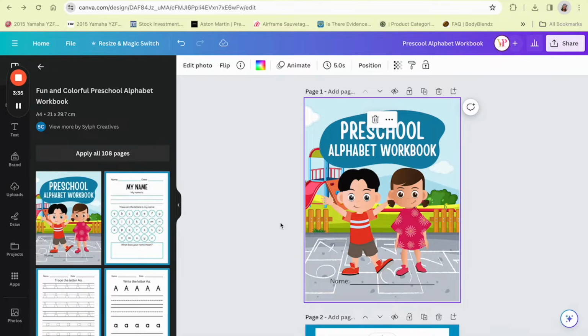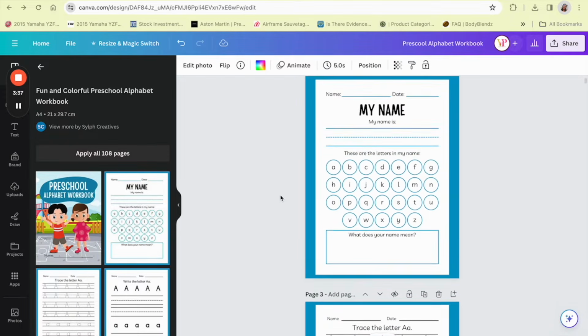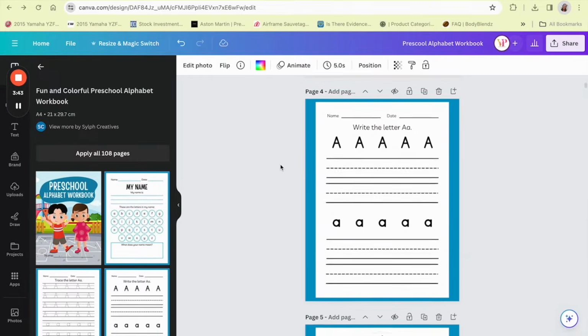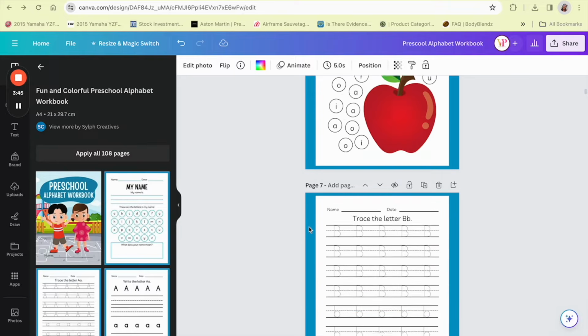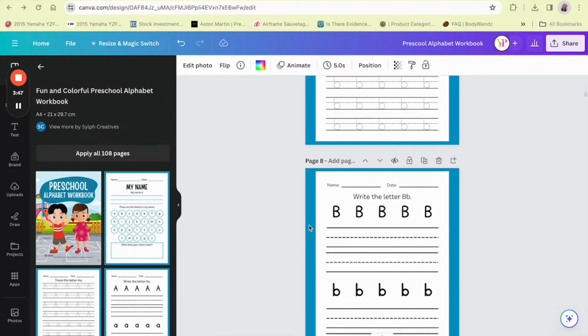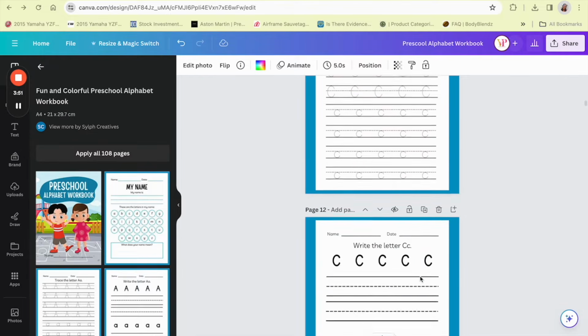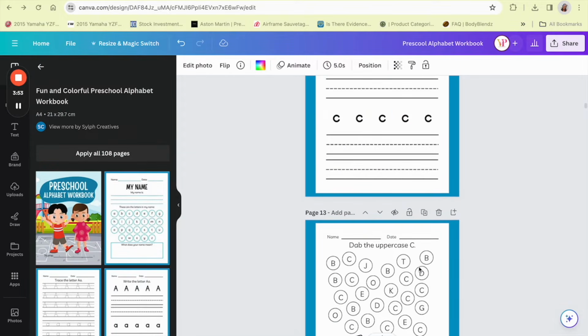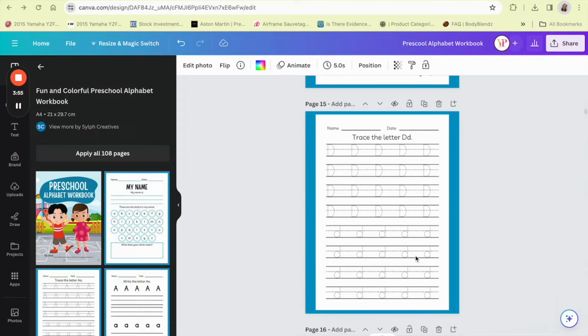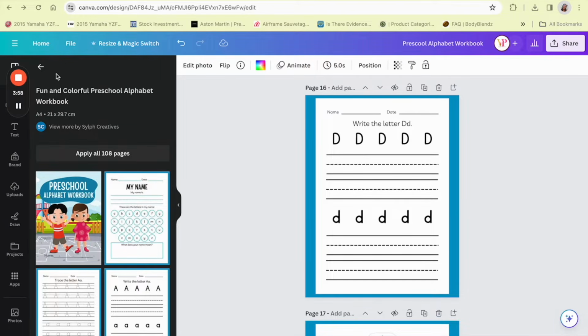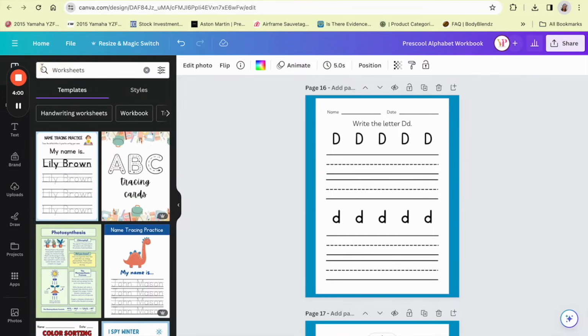This is for preschool. On the top it says preschool alphabet workbook, and you can see that preschoolers are learning their name, and they're learning how to trace and how to write things. And they're learning about different things like, A is for apple, things like that. So you can just go through and see what kinds of things are in this book so that you can create your own.